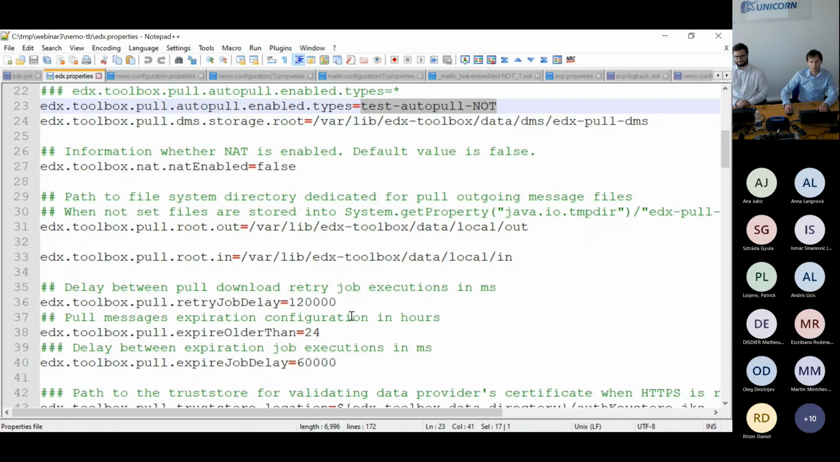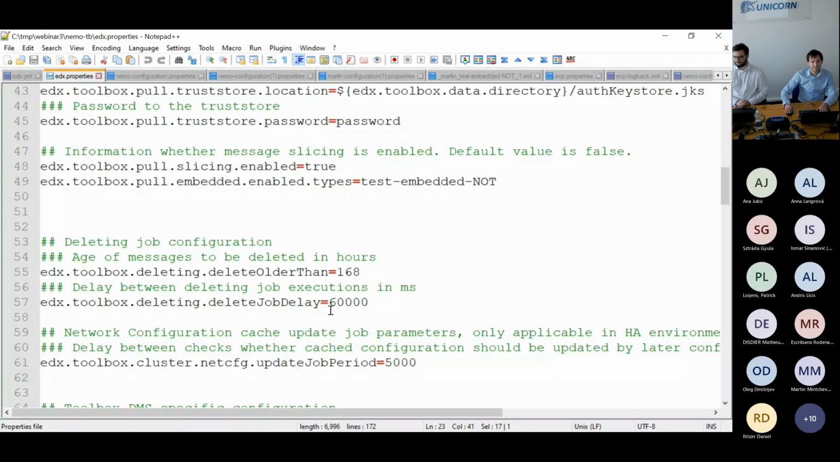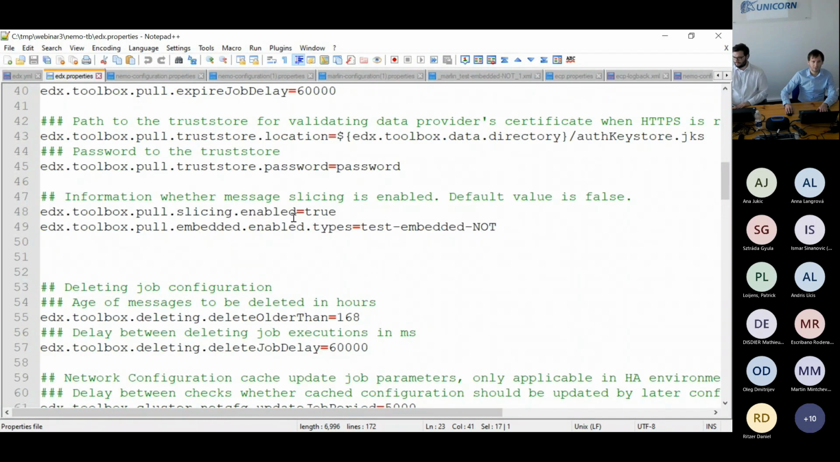We've also defined the slicing. Where is it? Yeah, for message type test-embedded-not, message slicing is used, so the large message is sliced into pieces. We haven't defined the size of the slice. By default, this is 30 megabytes, so our message will be sliced into 30 megabyte pieces.